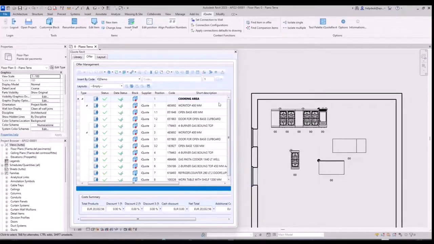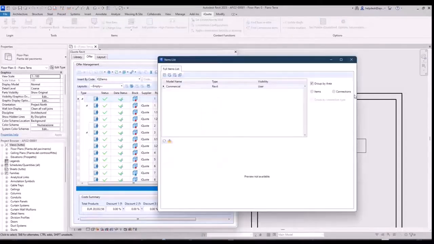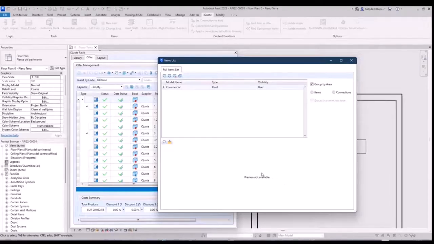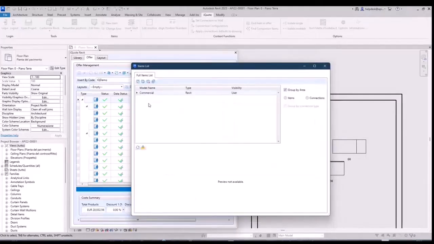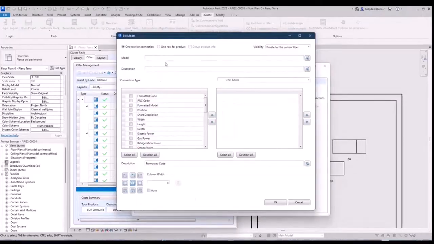Legend, we can create our table from here, item list. In Revit, we haven't all the same features we have in AutoCAD. So, for example, the preview in this part of the screen is not possible to have in Revit. Revit cannot create the preview. The model creation is the same you already have in AutoCAD and in iQuoteWin. So I can create a new one.